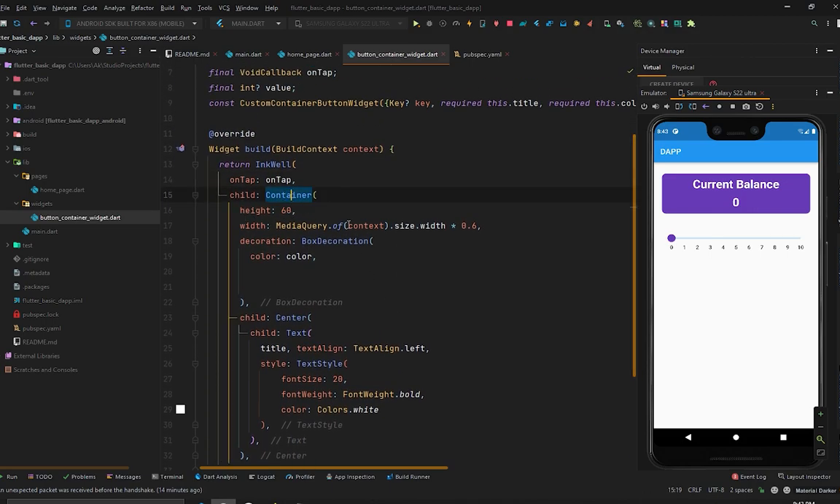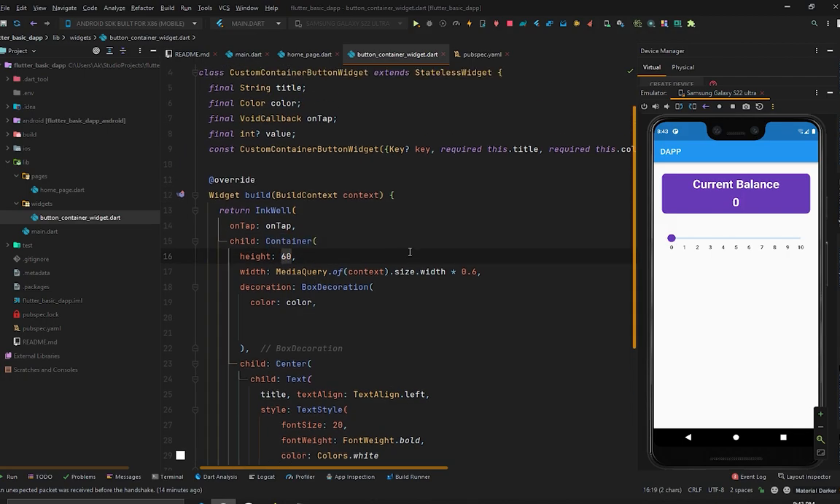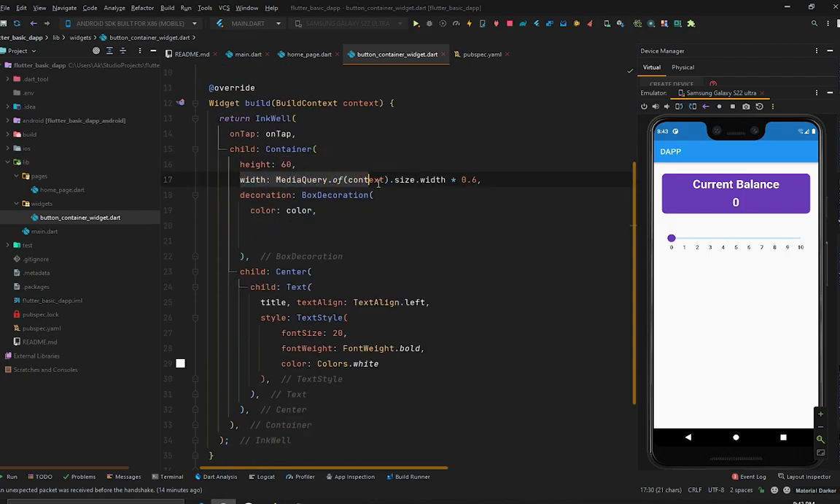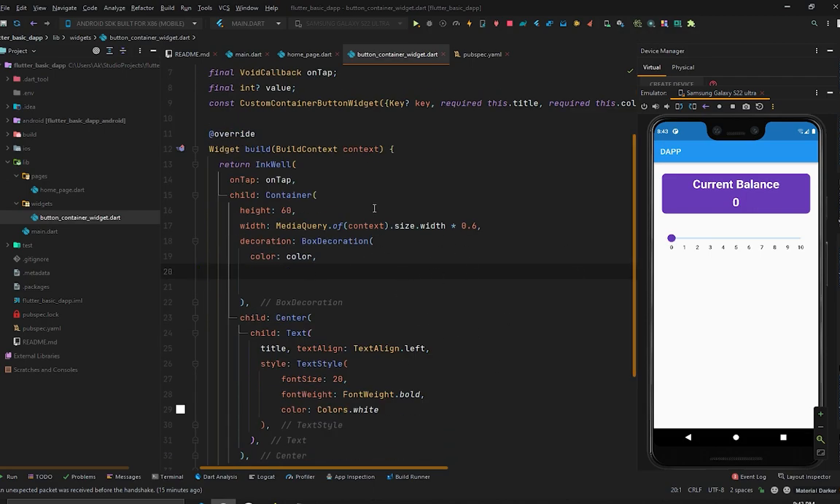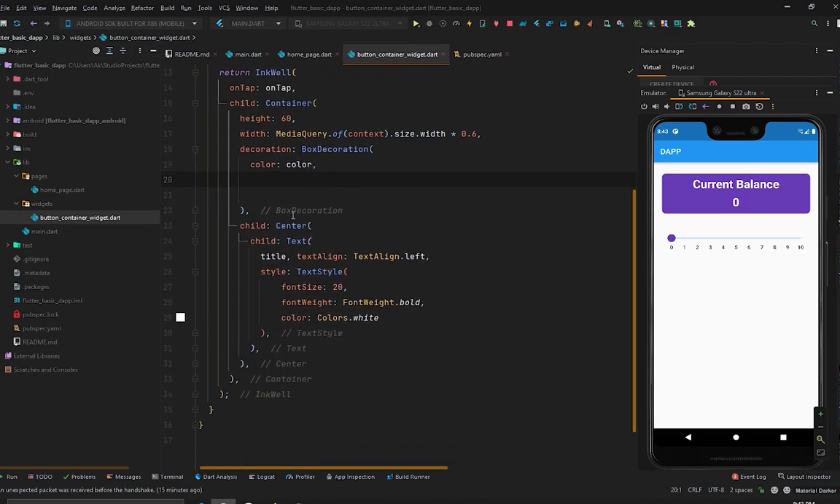So let's check in the on the inkwell we have on the on tap, we have the on tap, and there is a container. Its height is 60 and its width is media query on multiply on 0.6. Its color will be color. We will specify on the home page when you call this widget, and in its center there is a text, and we will also specify this text when we call this button, and there is some styling for that.